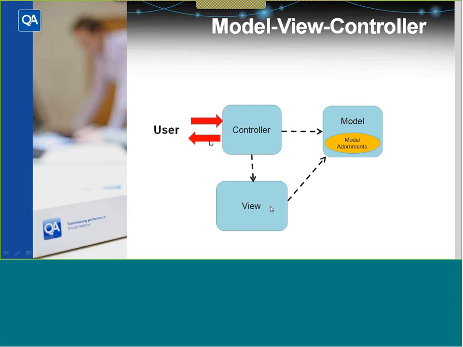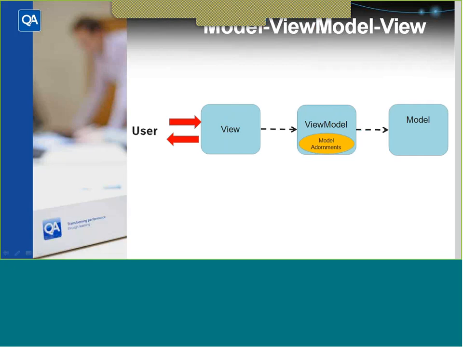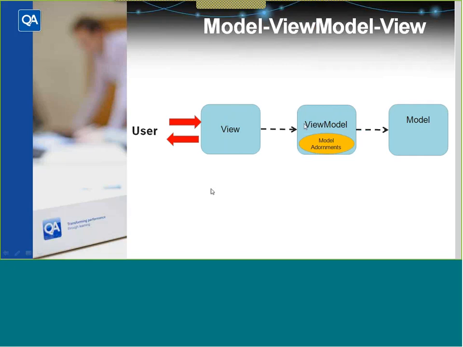And the view doesn't have a direct relationship with the user. The controller decides which view to call up, what model to give it, and to say, well, off you go, build me a view, and I'll pass it back for you. And finally, the MVVM, which should really be called VVMM, but it's not quite so catchy as MVVM.